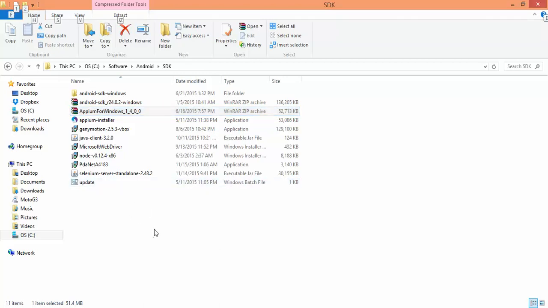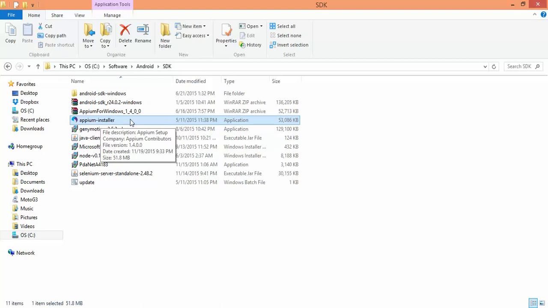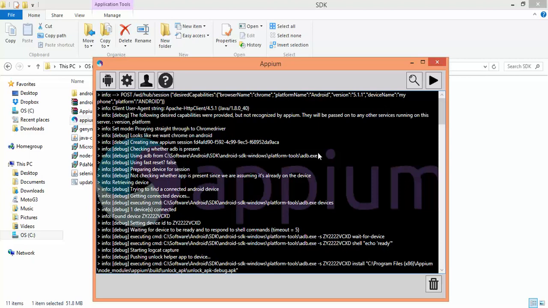So once you download, click on download this. It will come up like this zip file. And once you unzip this, you will get this Appium installer. And once you double click on it, and go till the last option, it will automatically install in your machine. Then I will show you how to start this. Okay, as of now, once you install this, let me close the existing sessions.